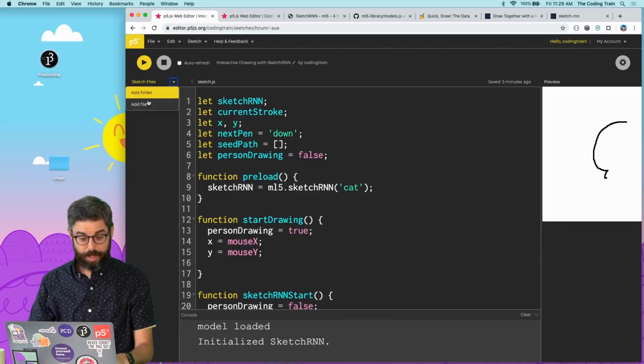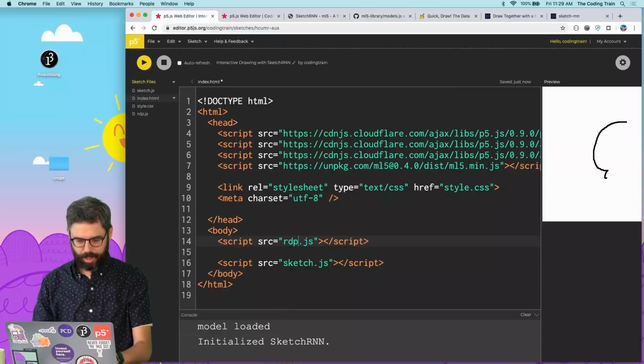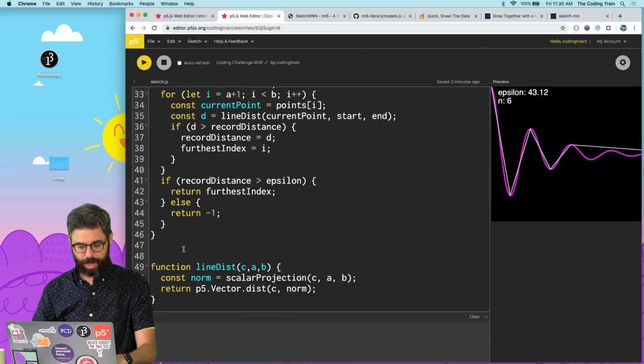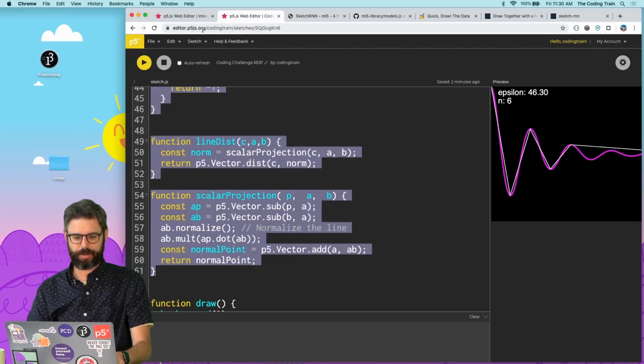I'm going to create another file called rdp.js and reference it here in index.html. I'm going to grab my implementation of the RDP algorithm, which includes all four of these functions. You can watch the other video to see me write those functions. I'm going to paste them all here.